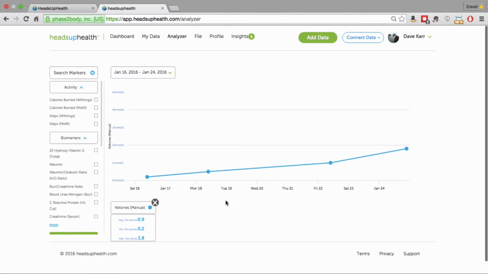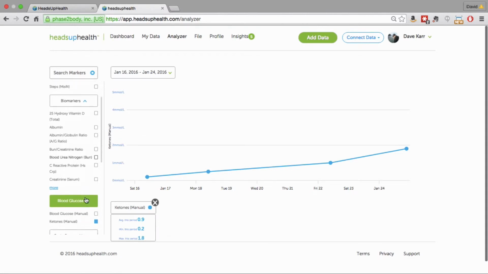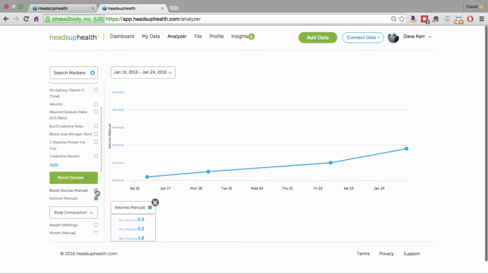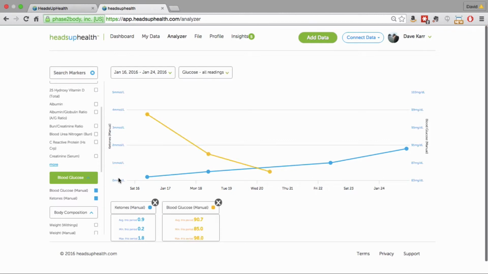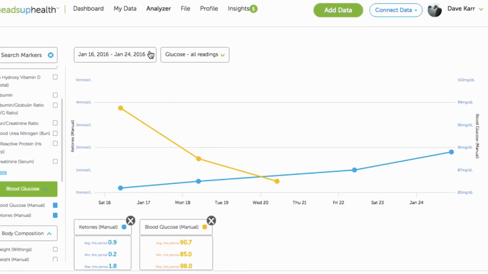Next is if you want to compare your ketones to other values. So again, a very common correlation is ketones and blood sugar, for example. So I can put my glucose on the map here. Again, down below we'll summarize the average, max, and min within this date range.